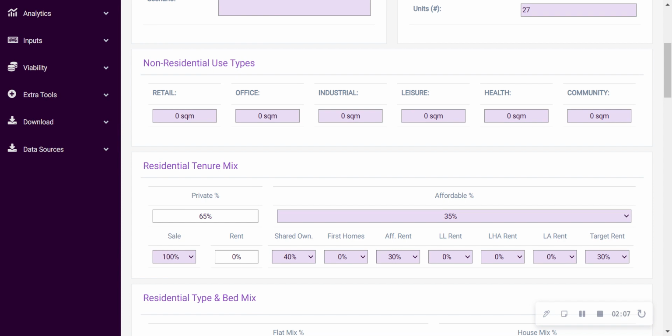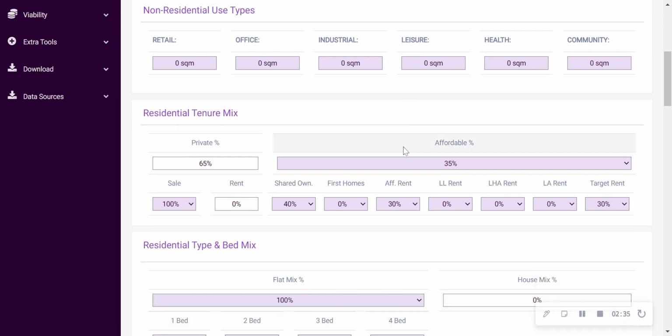We then have a non-residential use types box, which will have 6 commercial use types: retail, office, industrial, leisure, health, and community. Now, when a site's been run, these will automatically be set at 0 square meters. We don't have any functionality that will estimate what the non-resi uses should be on that site. But the purpose of this input tab is that it allows you to put some in if you want to. So you can enter in a number of square meters for any of these use types, and it will flow through into the appraisal technology.